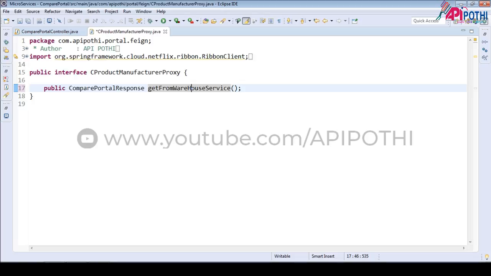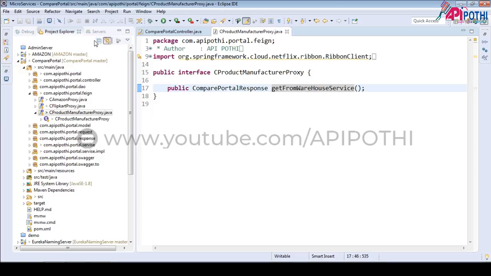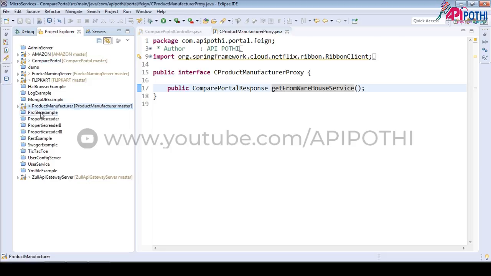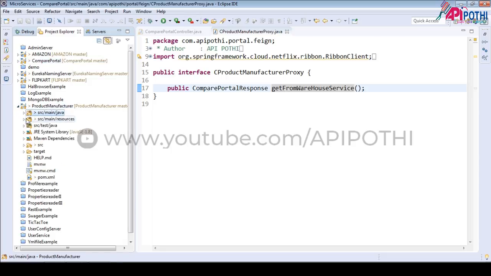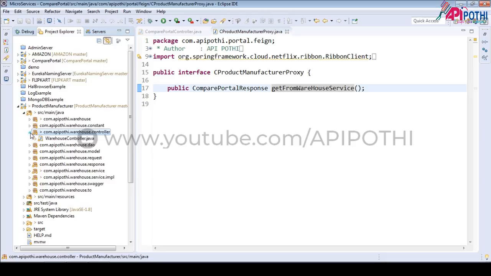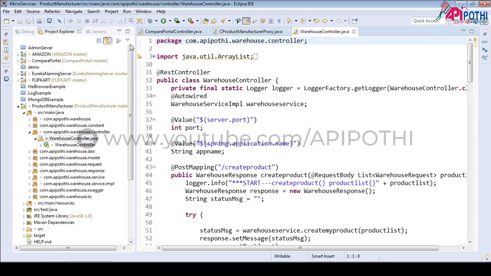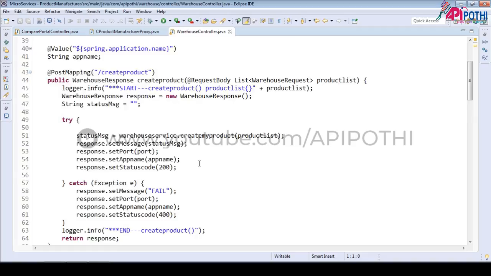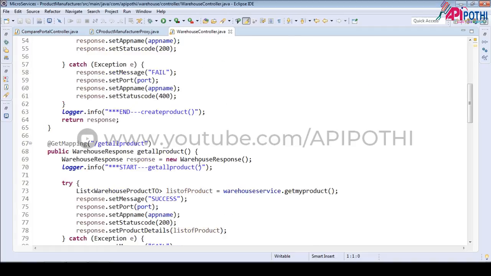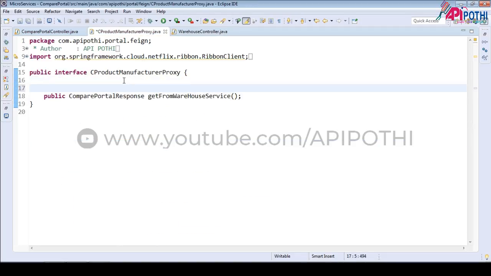In order to do that, first we will go to the warehouse application, which is nothing but the product manufacturer. We'll go to the controller. Here is the controller, and we want to see which service is actually exposing all the data. Here we have get all the products service, right? So we will copy the URI. We will come here, at the rate GetMapping, to get the data. Now we'll go here, get all the product.